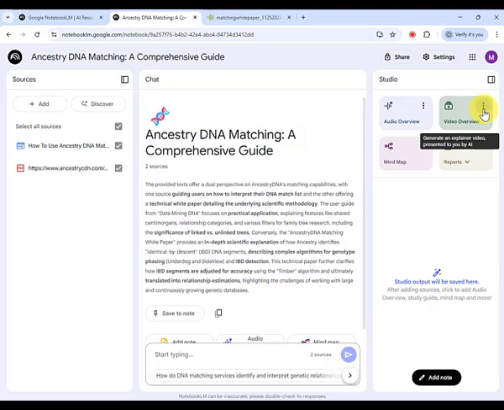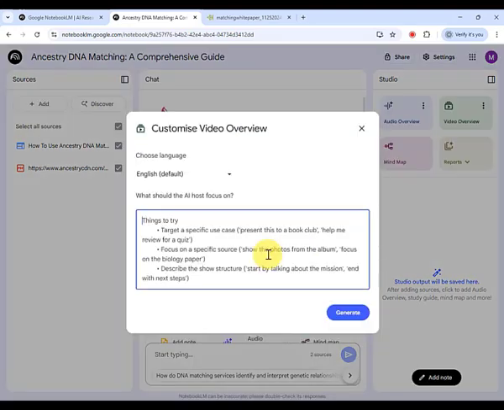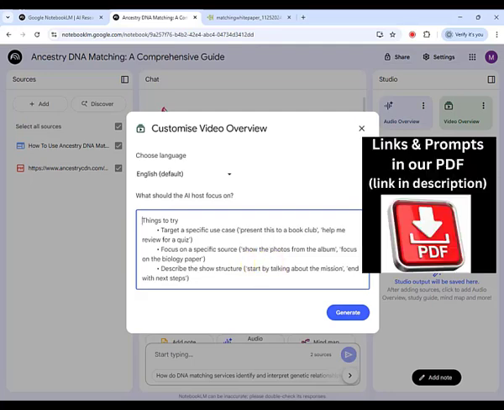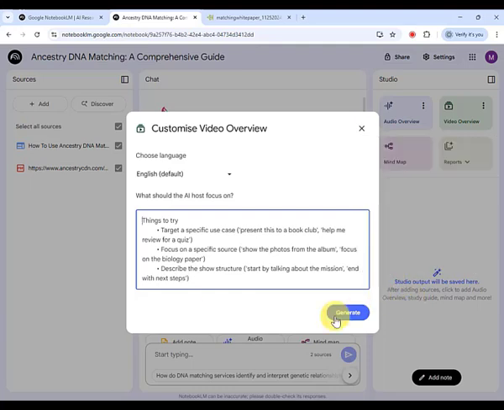Click the ellipsis there, the three buttons, and hit customize. And this is a prompt window where you can give the AI instructions to steer the presentation. I've put this prompt into a PDF as part of the accompanying material available for download for this video, but it's not that long. You can just follow along and type it in.